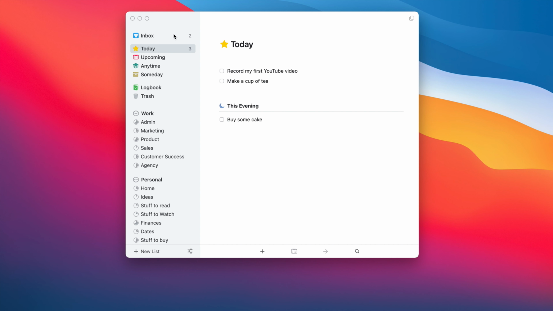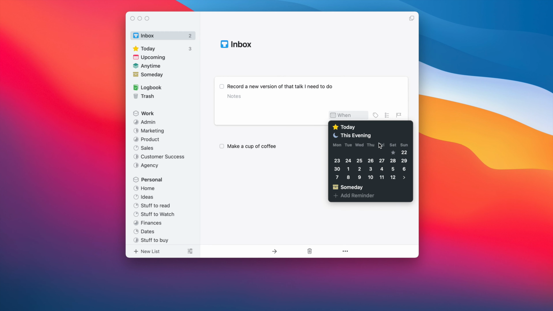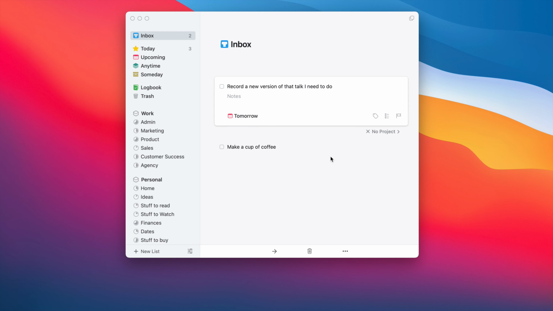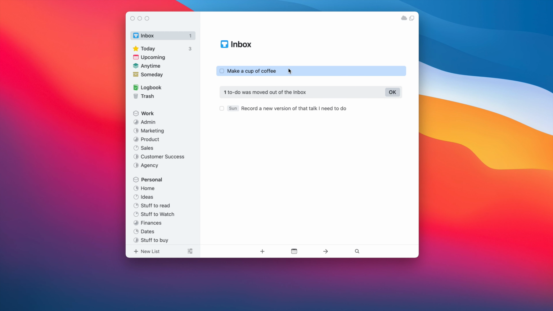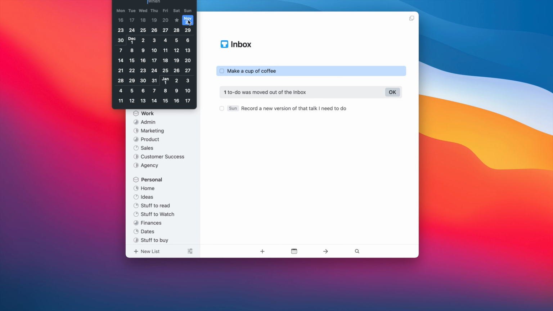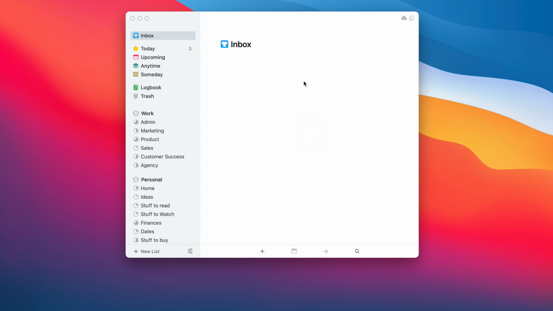So we've dealt with that, and then maybe record a new version of that talk I need to do. Well, I think that might be a task for tomorrow, so we'll set it till tomorrow. That'll be showing up there, and then make that cup of coffee. I think we're going to need to do that tomorrow. We're going to need to do it in the morning though, so we'll put that in for Sunday. There we go, and we got to inbox 0, so everything's recorded, everything's tracked. I'm not going to drop the ball on things as long as I pay attention to this, and that's how Things helps you get stuff done during the day.